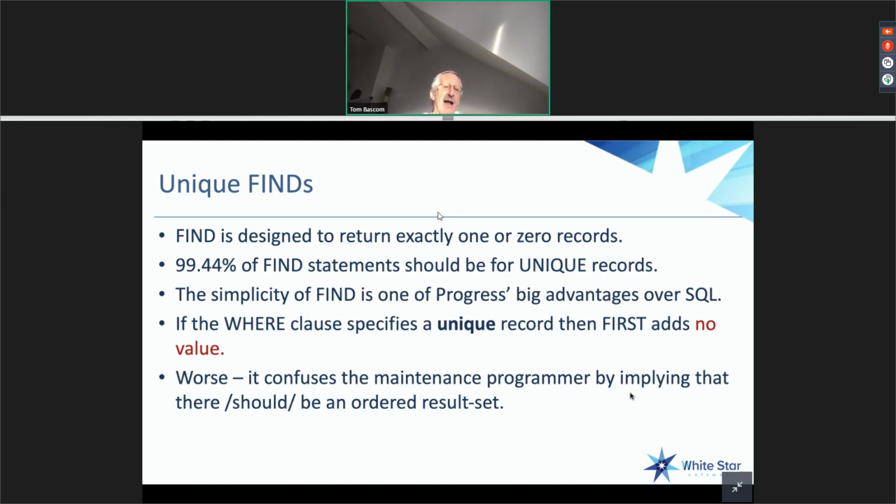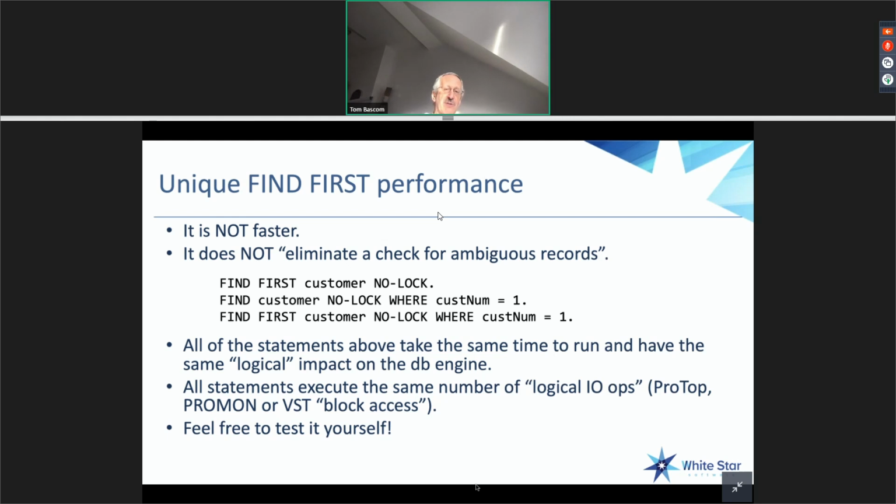No matter how many times somebody tells you this, it does not suppress an extra find to find out if there's another record. If the compiler knows that that was a unique find, it will not check to see if there's another ambiguous record, because there isn't one. It was a unique index. And it confuses maintenance programmers by saying, hey, maybe there's a second one somewhere, or a third one, or a fourth one. It's not faster.